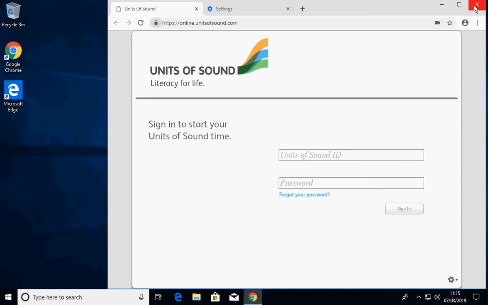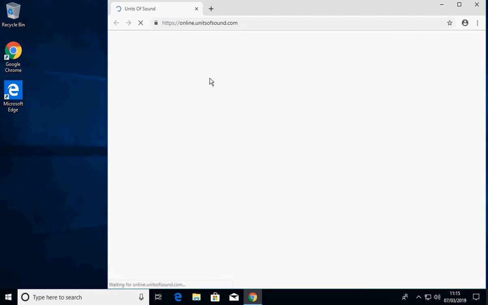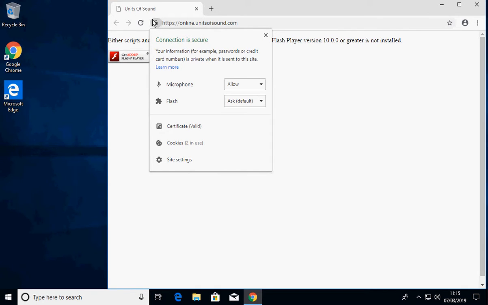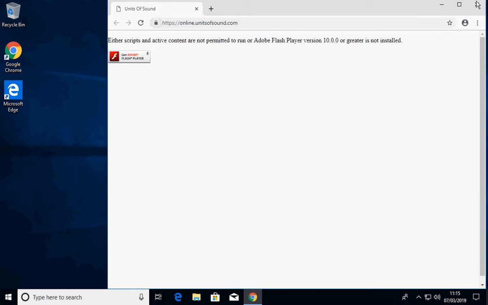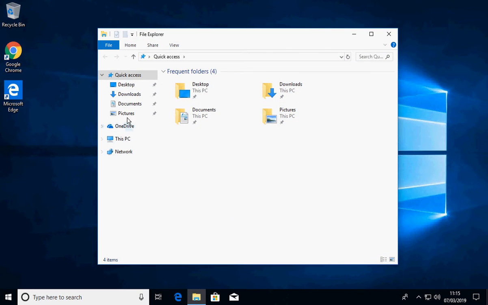Now there is one issue in as much that each time we come back into Google Chrome and Units of Sound we will be asked the same question. The system does not remember the settings, so we'd have to click on the padlock and reset our Allow. If you're in a school, these can be controlled by the IT department and they can add the necessary policies, and if they contact our support department we'll provide the necessary information.